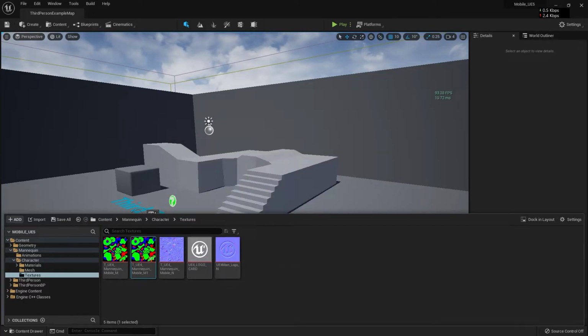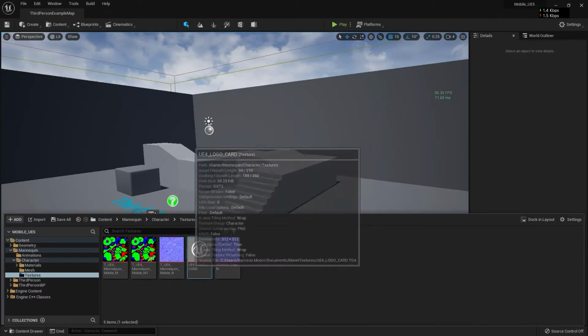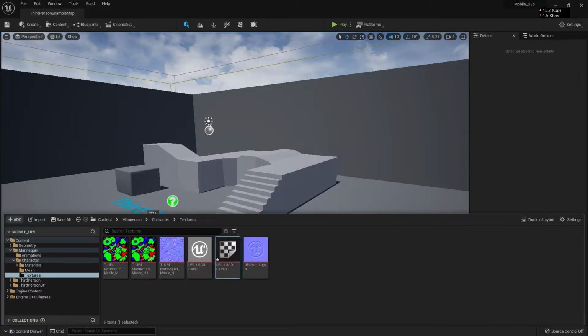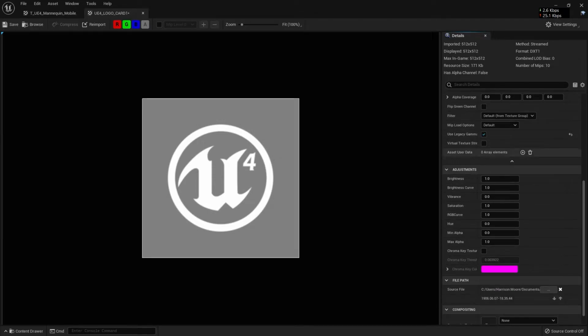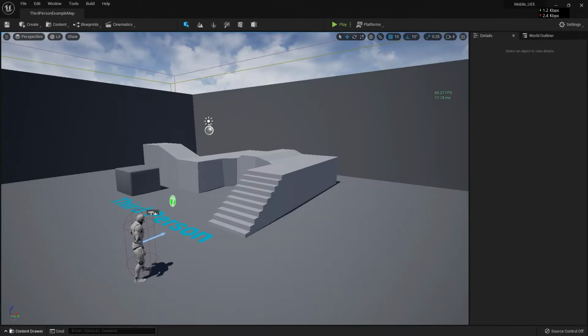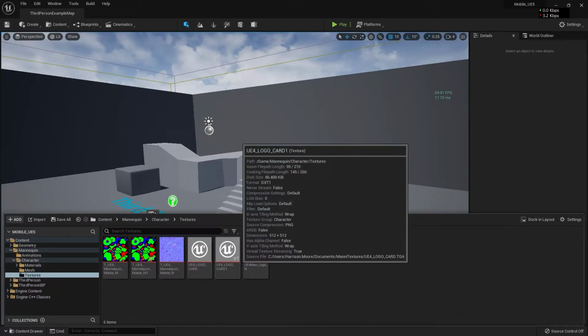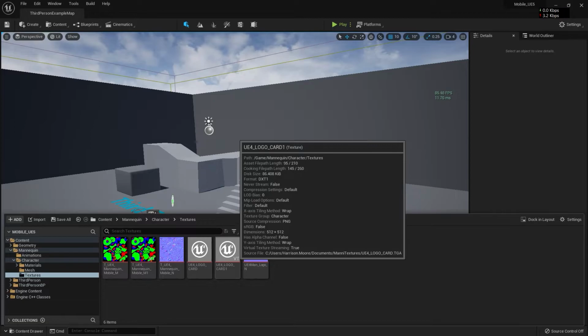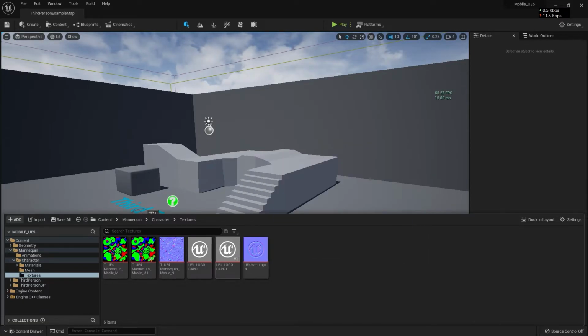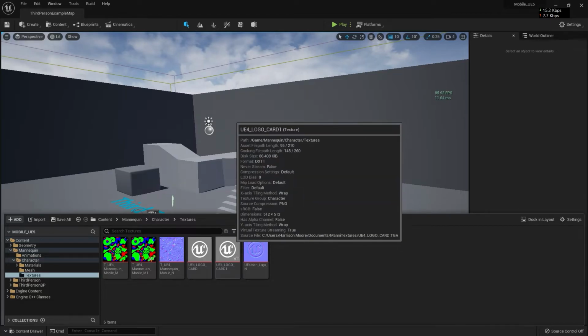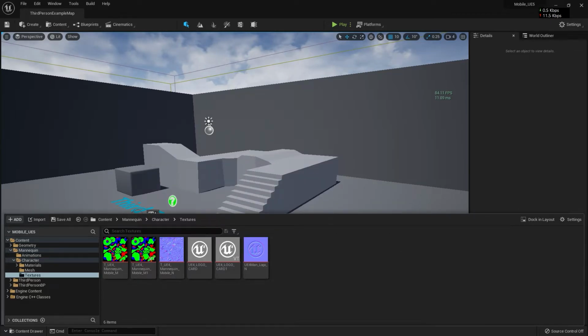Let me do the same thing for this one. As you can see, this one doesn't have the logo, so let's enable compress without alpha, game legacy, and virtual texture streaming. Now you can see there's a VT icon at the bottom right side. That means this is now a virtual texture. So that is basically the virtual texture, and it works much better than the normal one.